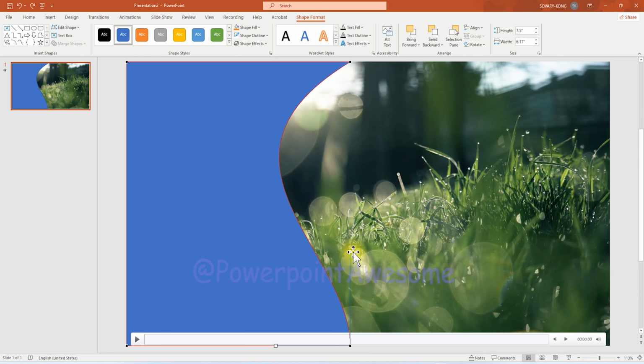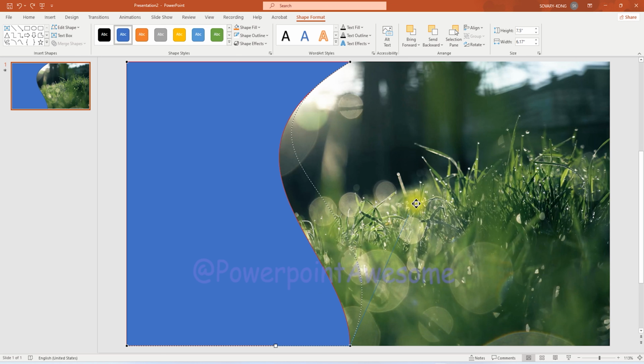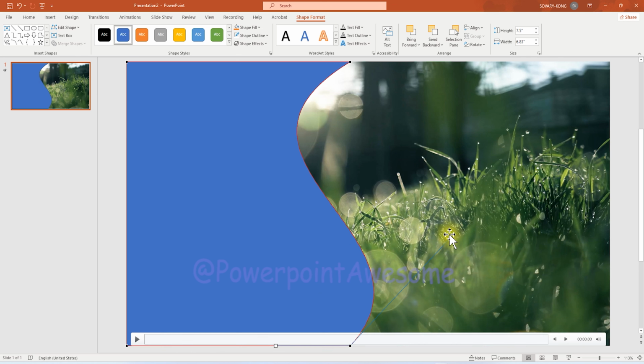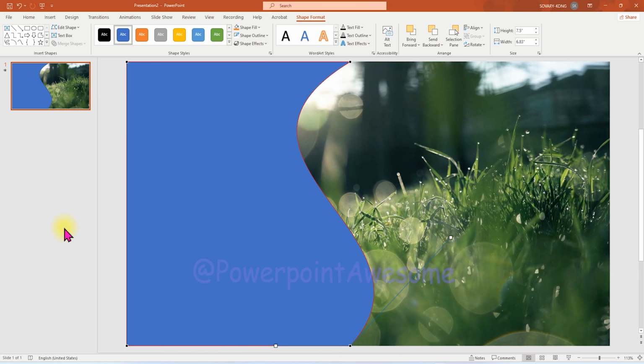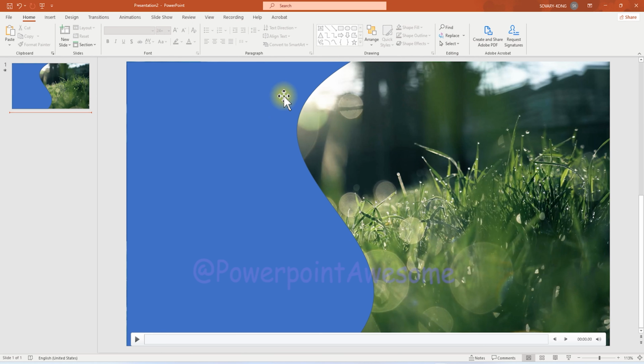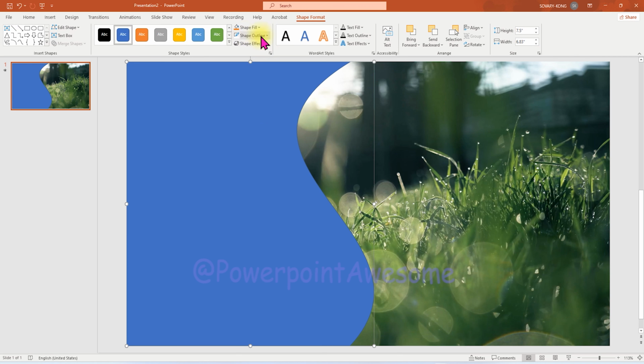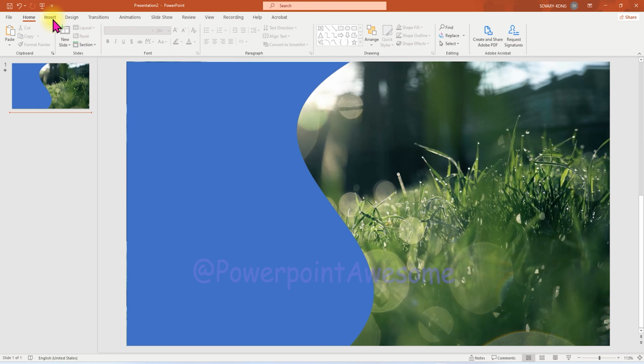Okay, and then the bottom one we're going to make a shape like this one, so the curve is going to change the shape like that. Okay, so I love this result, so I'm going to remove some outline if it exists.